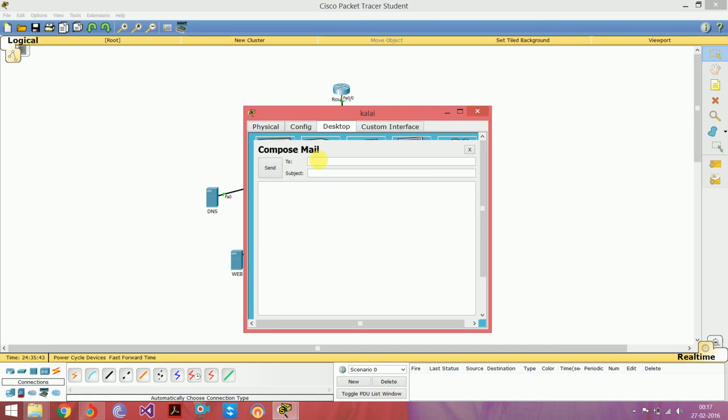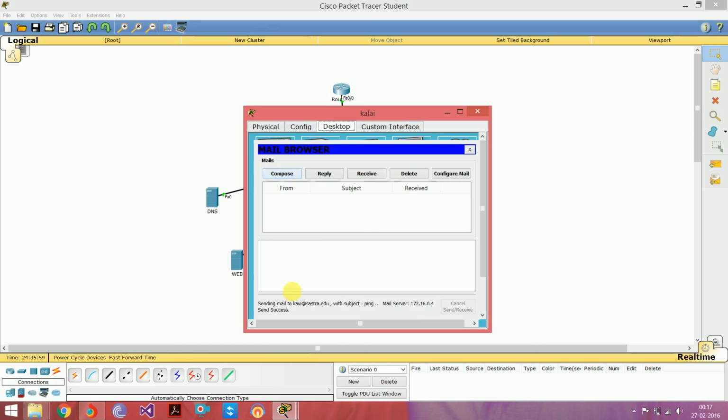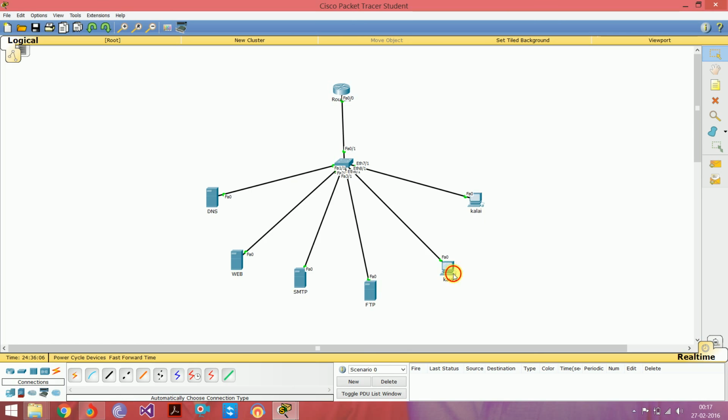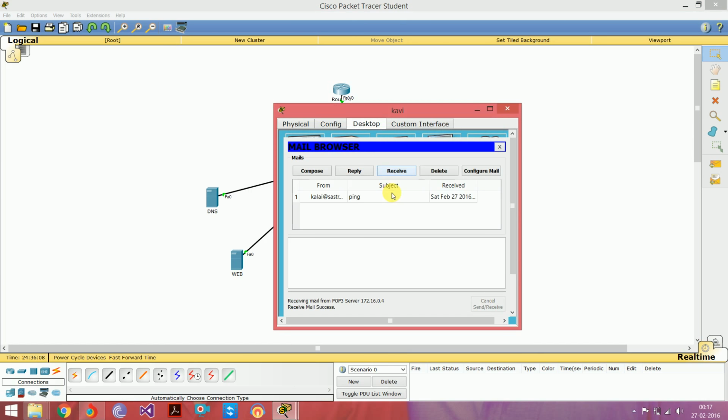Now Kalai is trying to send mail to Kavi, that is kavi@sastra.edu. Subject will be ping. You can see that the message is sent successfully via the mail server 172.16.0.4. Go to Kavi, click receive. You can see the message received from Kalai.